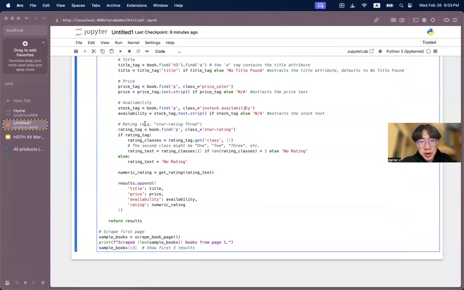Last thing we'll extract is the rating. Again, we're gonna find p tags with the class star rating, and then here we grab the rating class, whether it's 1, 2, 3, etc. And then if there are no ratings, then we say no rating.